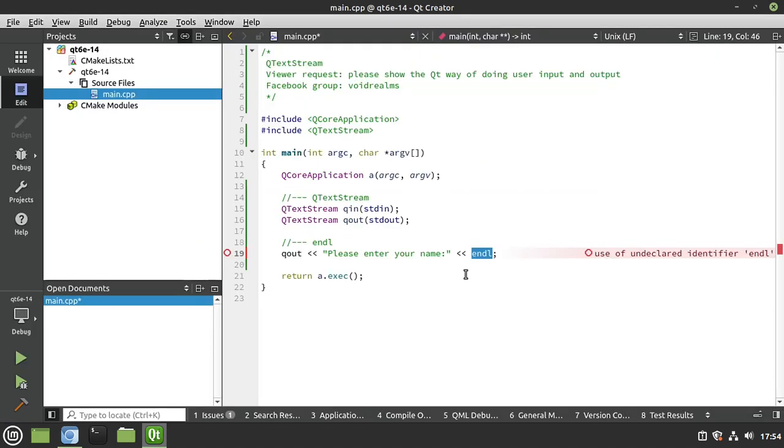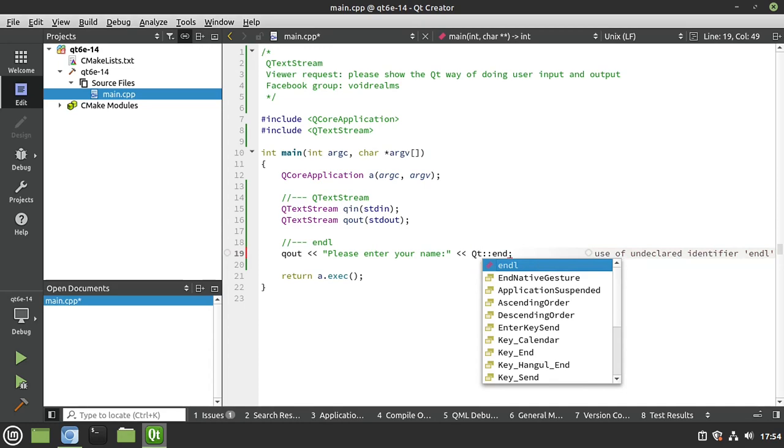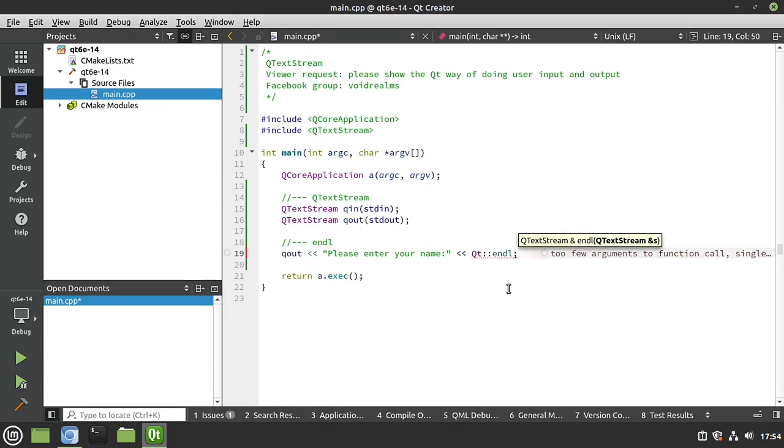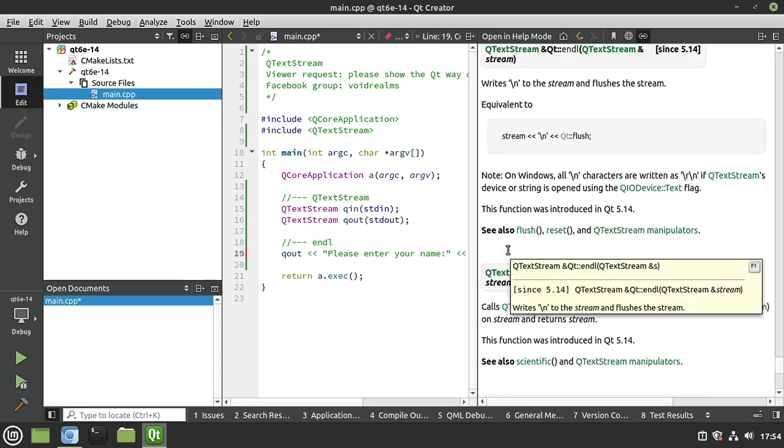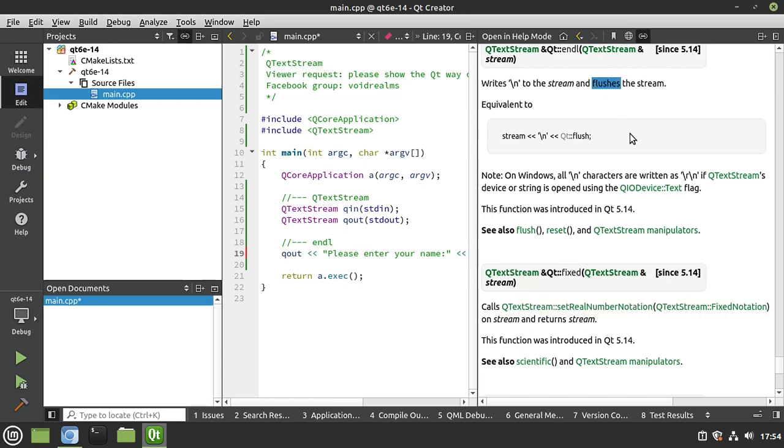All right, so what we're going to do is we're going to say Qt endl. And endl stands for end line. And if you highlight that and hit F1, here's the Qt documentation for the QTextStream Qt endl. Writes a slash n or new line to the stream and flushes the stream. There's that word flushing again. We're going to talk about that in a minute. So it does something like this. Stream, do a new line, and then Qt flush.